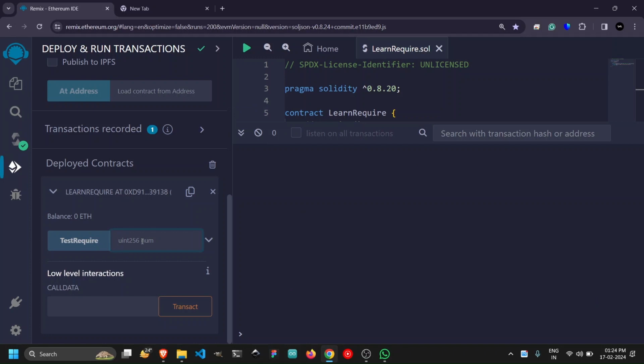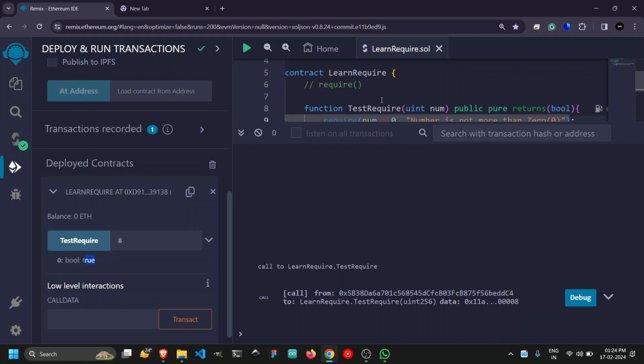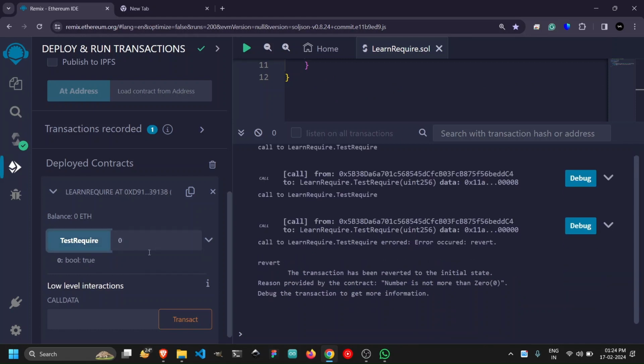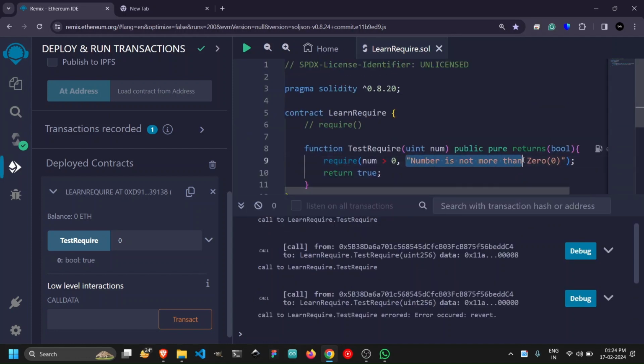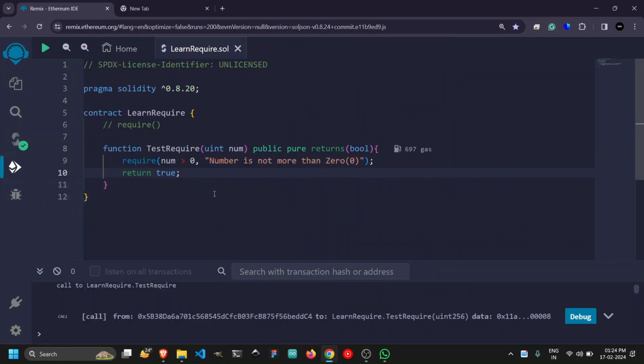First, I'm going to write a valid number, which is 8. Test require. So successfully, it has executed and returned true because the number we have passed is greater than 0. But in a condition where we pass 0, which is not greater than 0, if we test require, you can see here it says the transaction has been reverted to the initial state. Reason provided by the contract: number is not more than 0. So this is the message you can see we have passed here in the second argument of the function. So this is how you can use the require function in general.